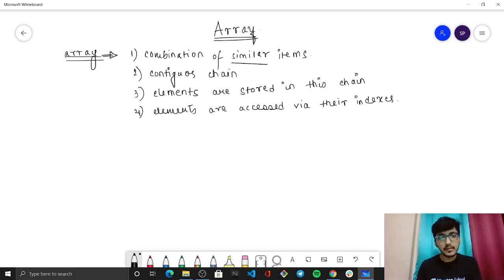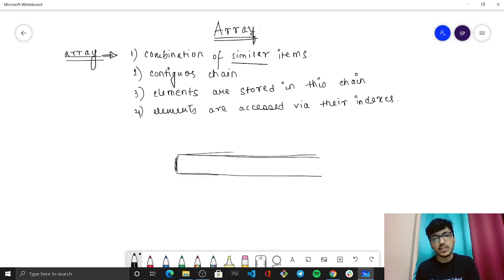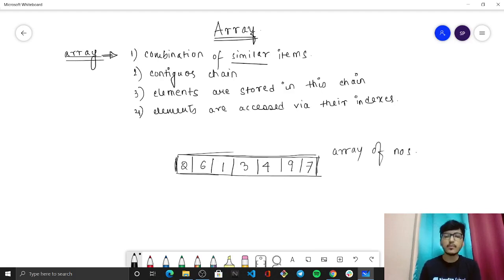तो उसका मतलब ये होता है, suppose that there is a contiguous chain of elements. Okay, now I am storing numbers inside these. So numbers are a set of similar things, right? So let me store 2, 6, 1, 3, 4, 9, 7. Now these are the numbers that I'm storing inside an array. Okay, this is an array of numbers.